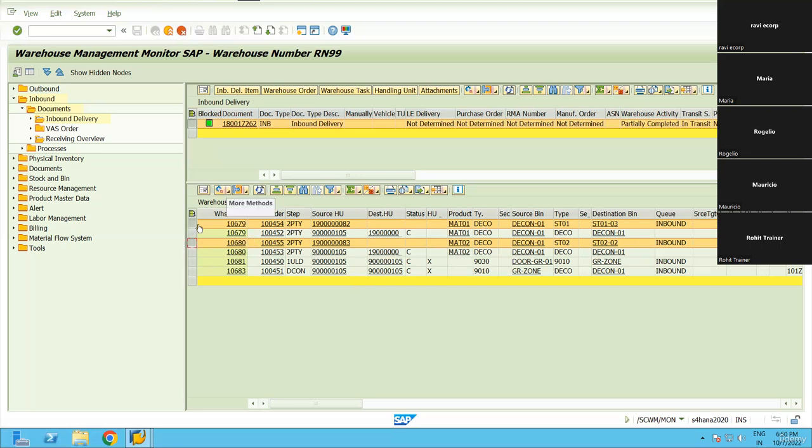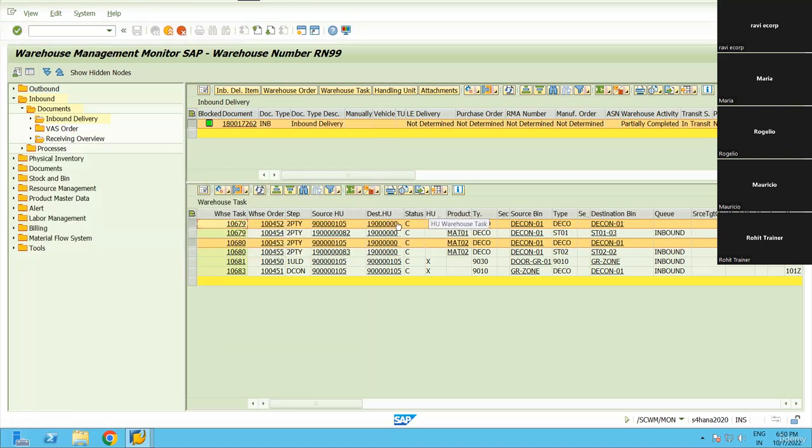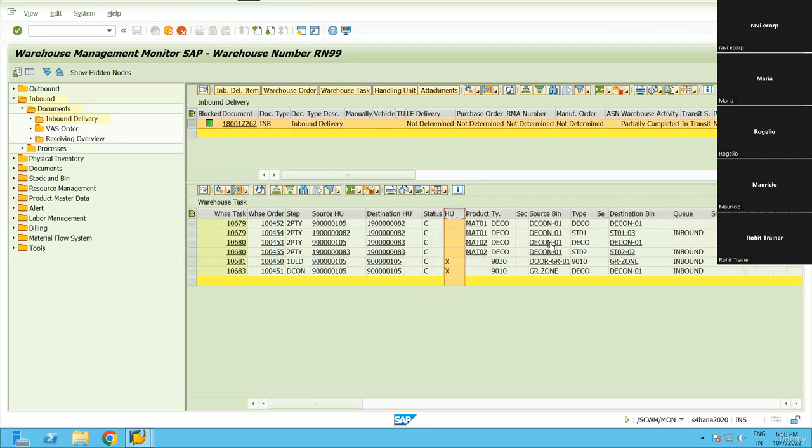Now let me directly confirm. Clear, guys, what we have performed now? Or do you want me to explain again? I'm fine. Okay, so this is our POSC with unloading, deconsolidation, and put away.